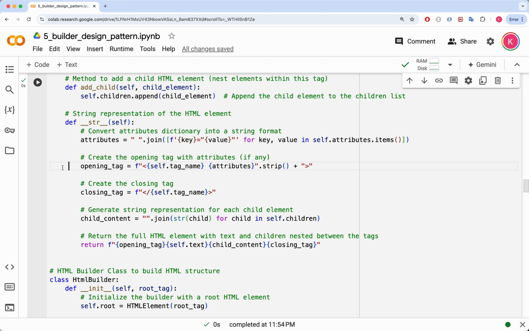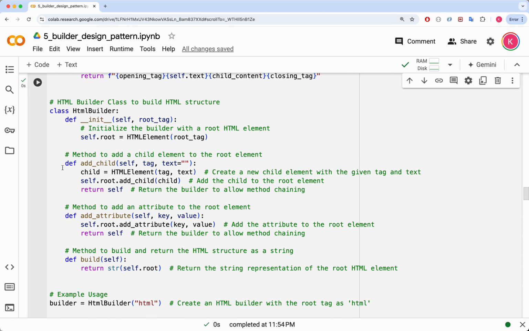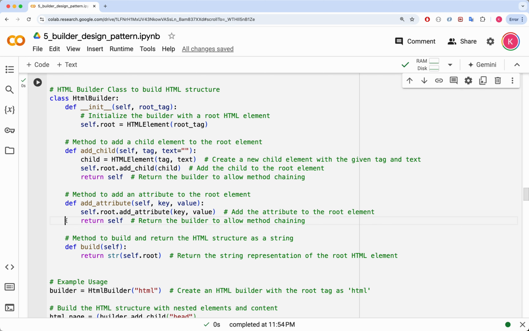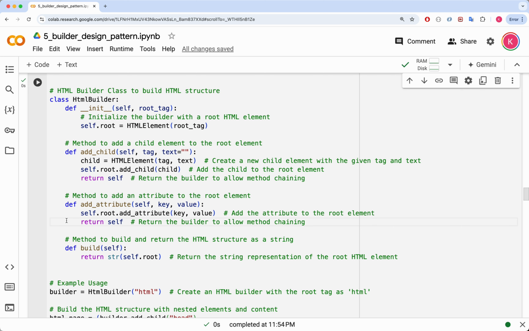The HTML builder class handles the process of building an HTML structure by providing methods to add child elements and attributes in a chain manner. For example, you can add a child element, add_child, or an attribute, add_attribute, to the root element, and keep chaining these calls to continue building the structure. The build method finalizes the construction and returns the HTML structure as a string. This design enables the client code to easily construct nested HTML tags and attributes without worrying about the internal representation or nesting complexity.